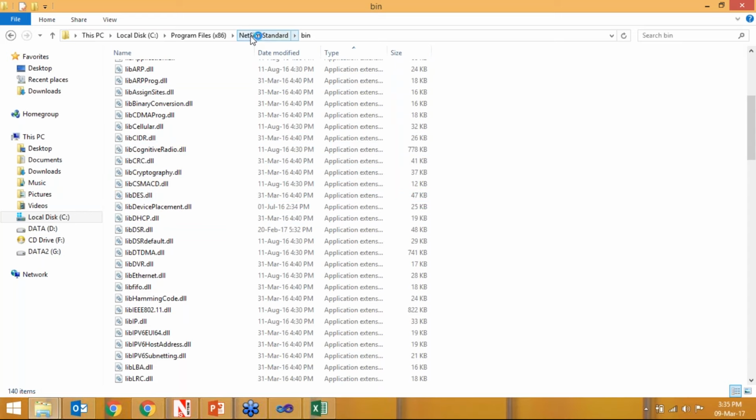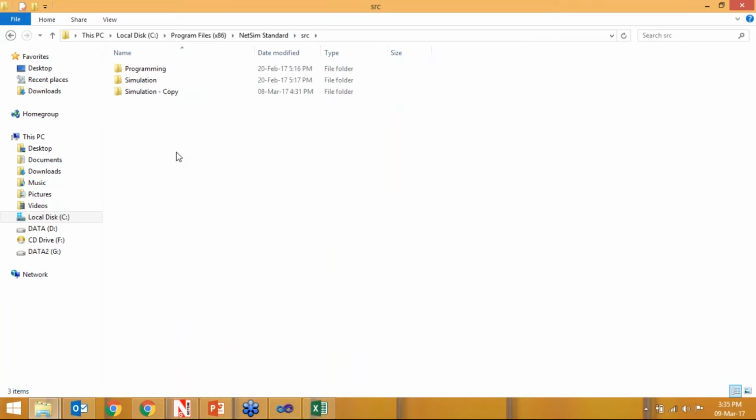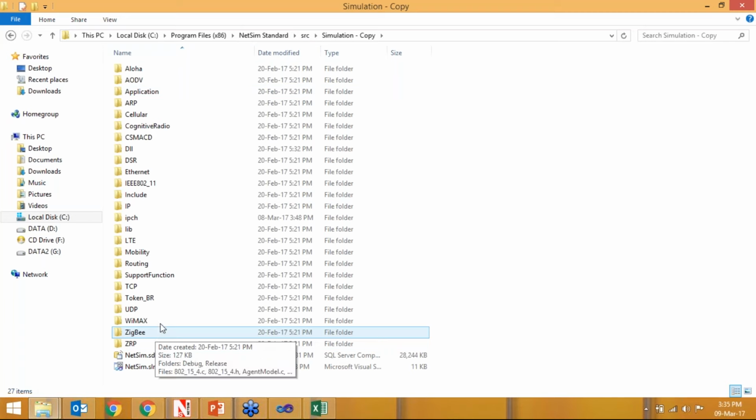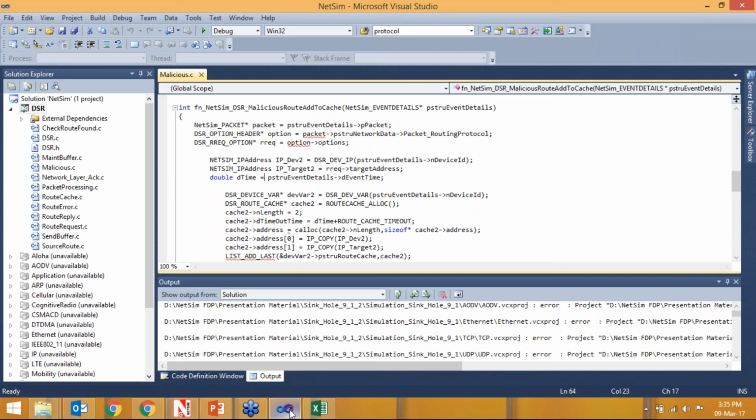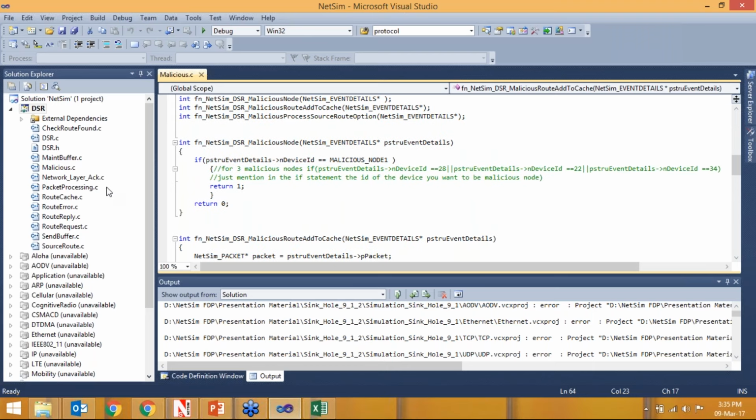It calls those functions and implements them. For opening all those protocols in Visual Studio, you have to go to the src folder and the simulation copy. We have made a similar copy of simulation just to save our existing DLLs. So we have to open this netsim.sln file, and it will open Visual Studio directly as it is interfaced with it. All the protocols available in NetSim will be open here in the Visual Studio environment. So we can edit anything and create the DLL extension and interface it with NetSim.